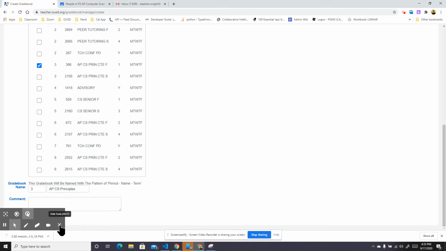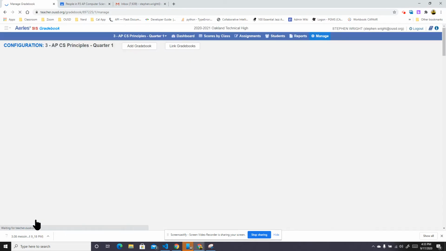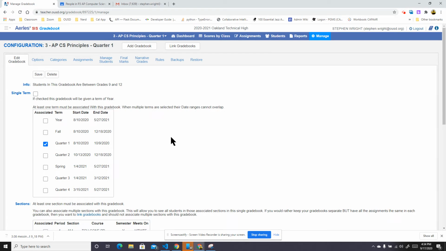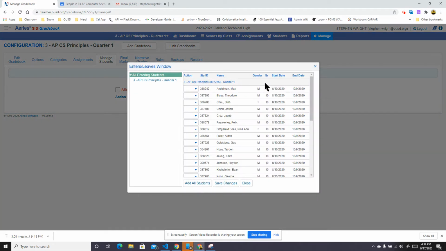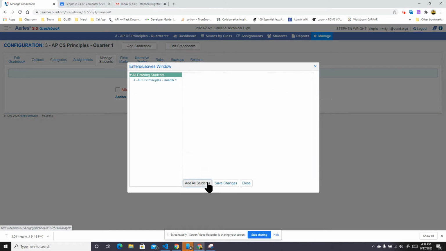Okay, and now I will hit save. So that gradebook has been created. Now I want to go to manage students and add all my students. So, add all students. And that should connect the students from one to the other automatically.